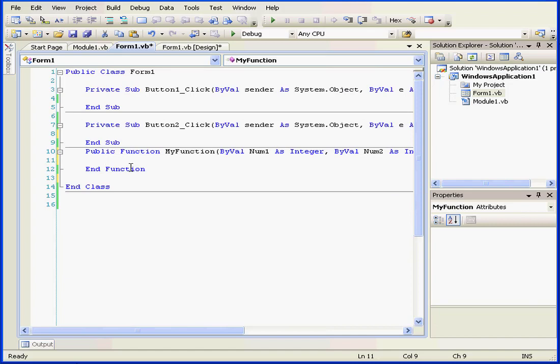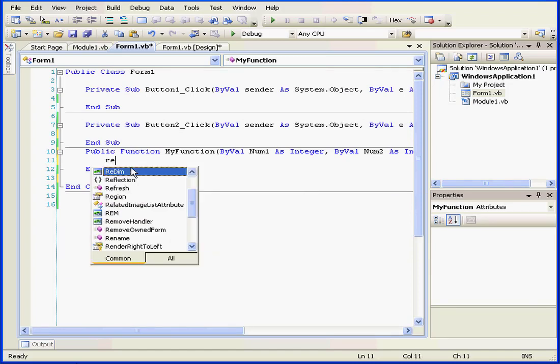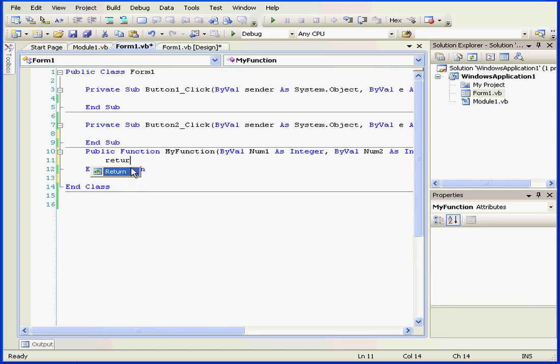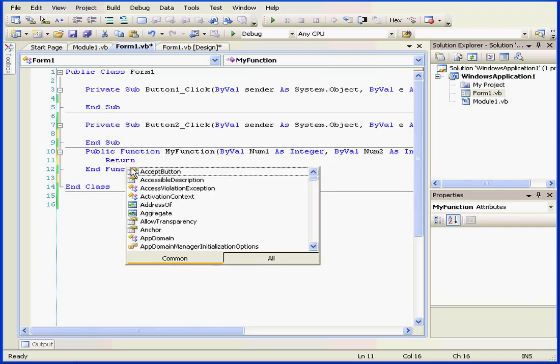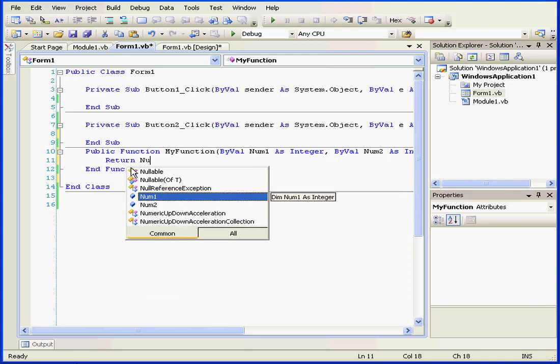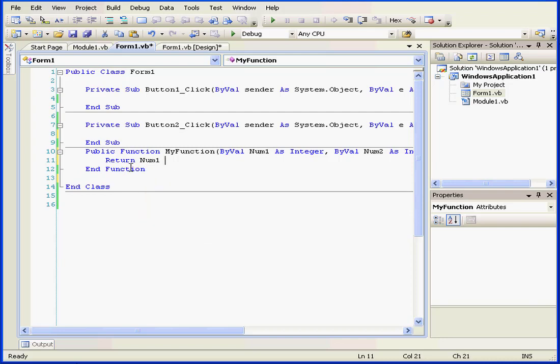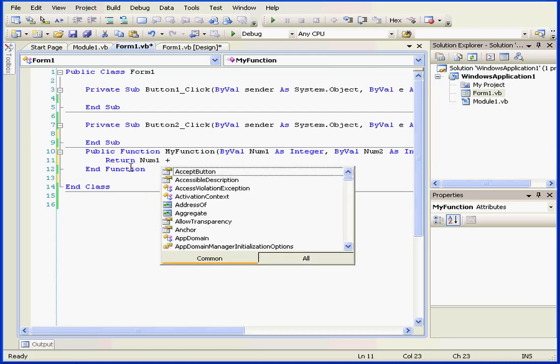Finish this line with a hard return. Next, I'll type return, space, num1, space, plus num2.